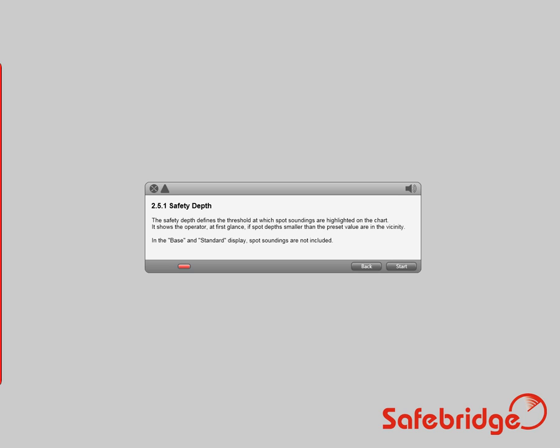Safety depth. The safety depth defines the threshold at which spot soundings are highlighted on the chart. It shows the operator at first glance if spot depths smaller than the preset value are in the vicinity. In the base and standard display, spot soundings are not included. Just remember, spot soundings are not included when changed from the base to standard display.